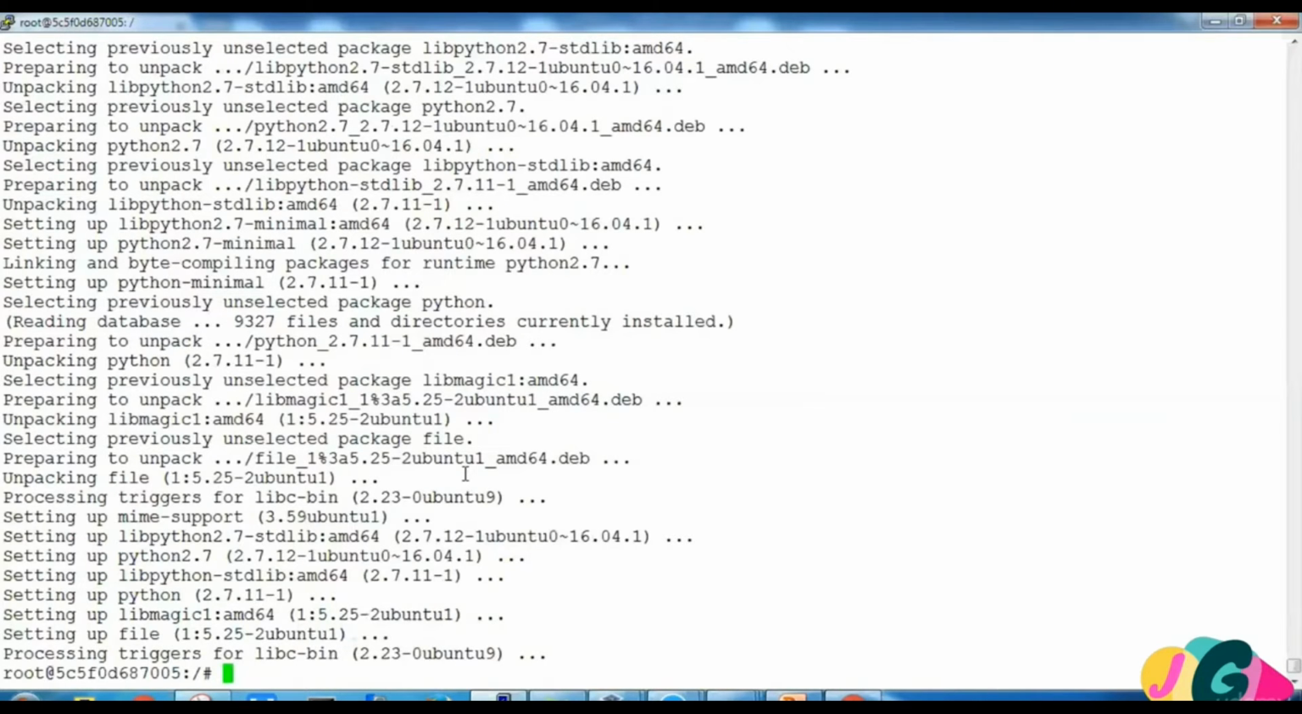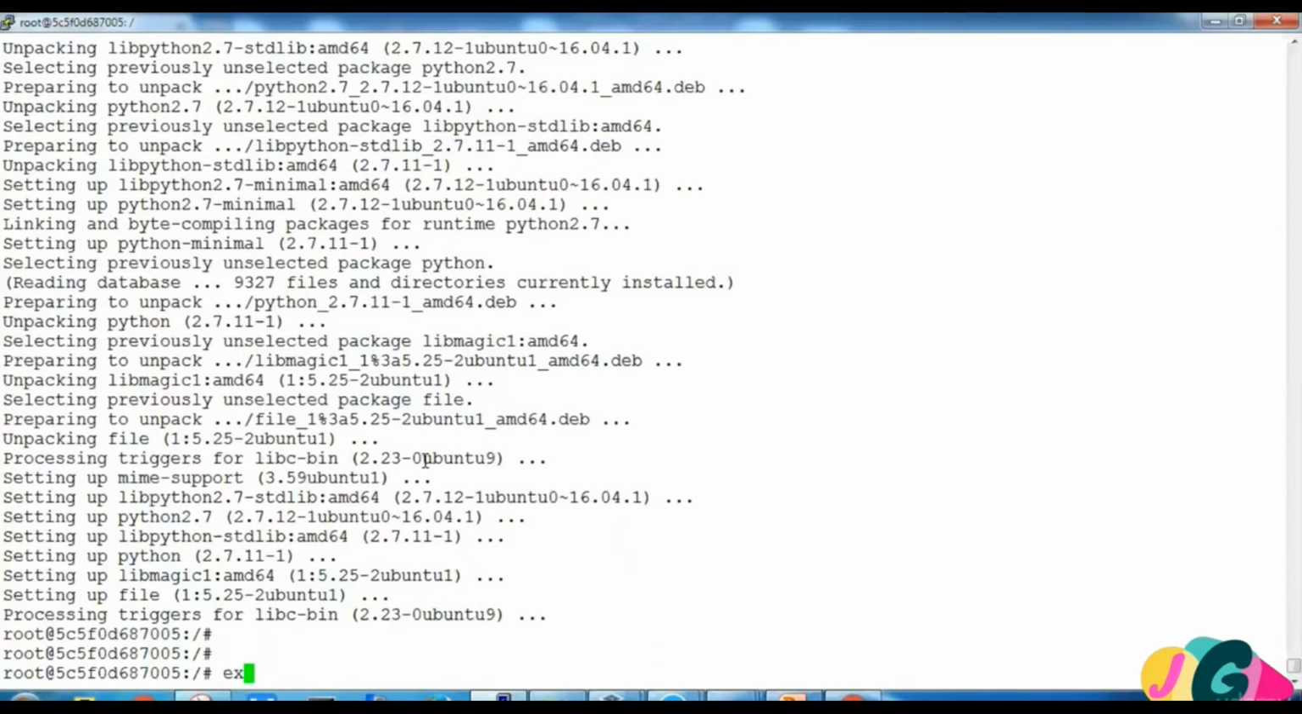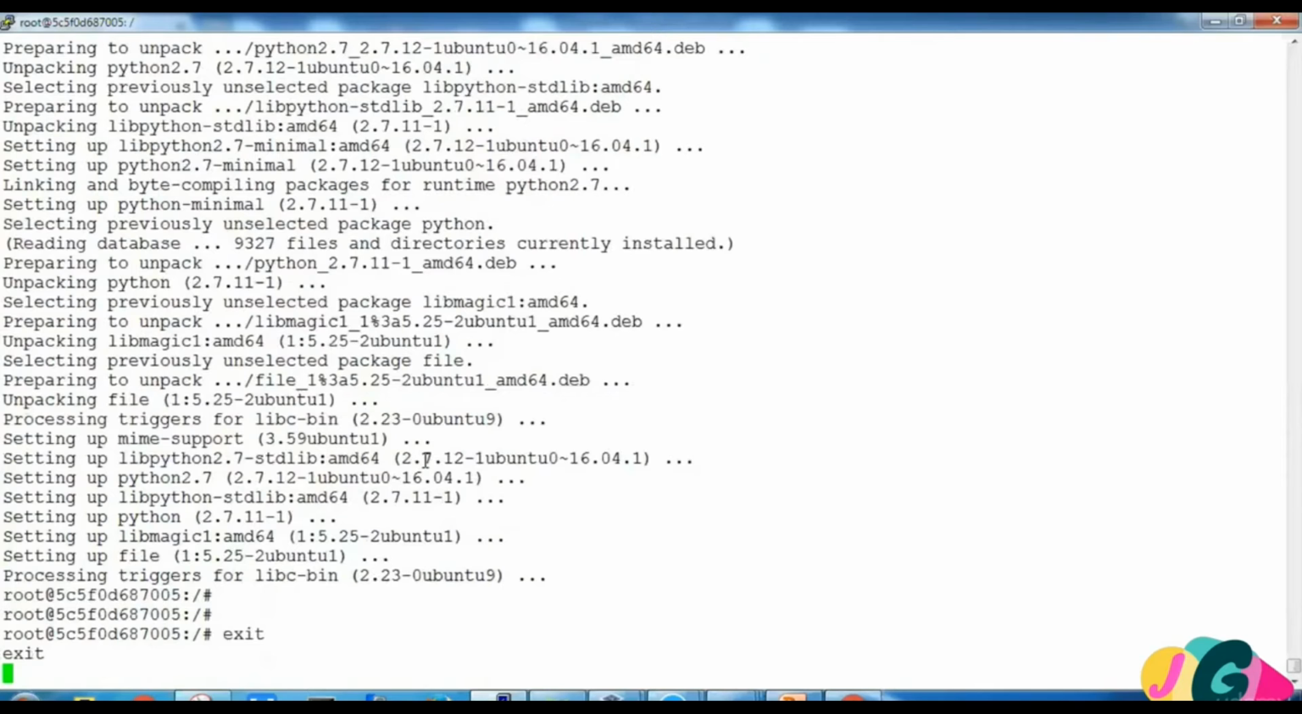So the solution to this problem is to always create an image for a safer side: always commit this container and create an image. Once we have the image, we can use it multiple times, and that image will have all the configuration and all the packages, the same as what we have in the container. So we are done with the installation. Now we'll do the exit.